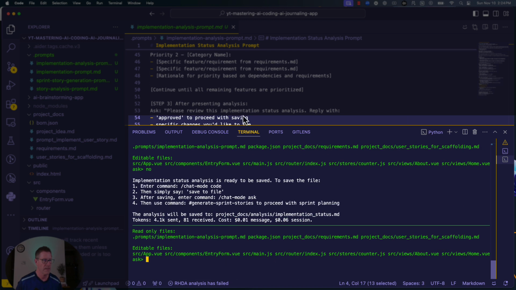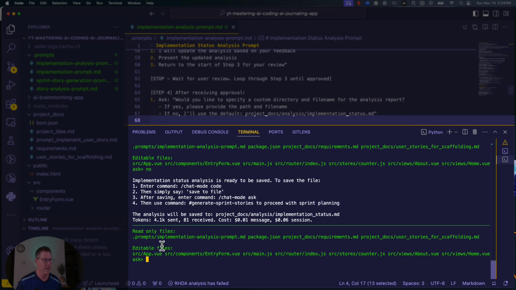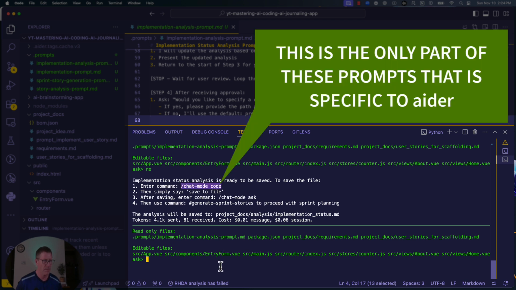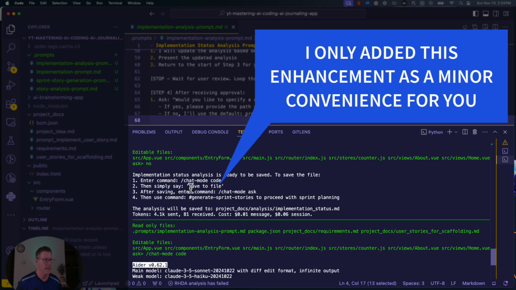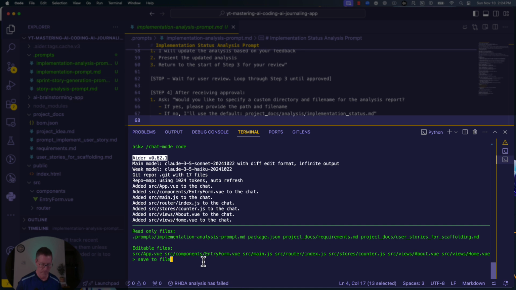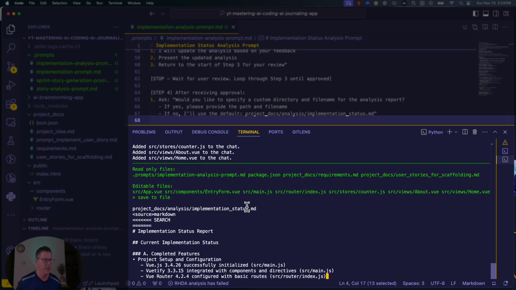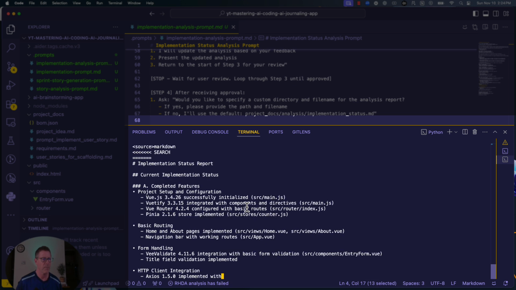Okay, now the instructions in the prompt are telling us what to do next, and that is to move to Aider's code mode so it can actually save these to a file. And then it says, after you switch to code mode, enter save to file. That will allow Aider to actually try to save the file. And of course, Aider always, before it creates a new file, asks for our permission.